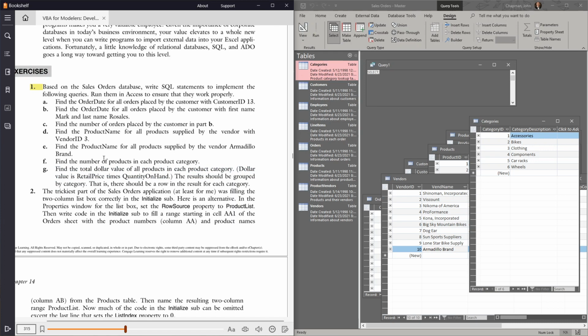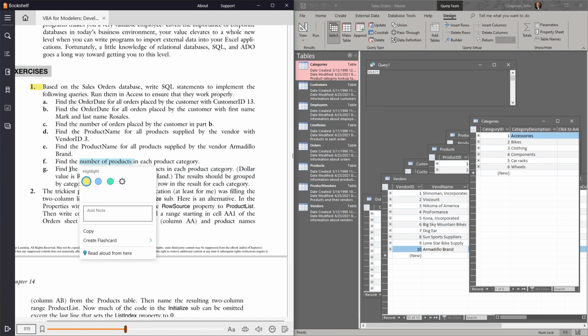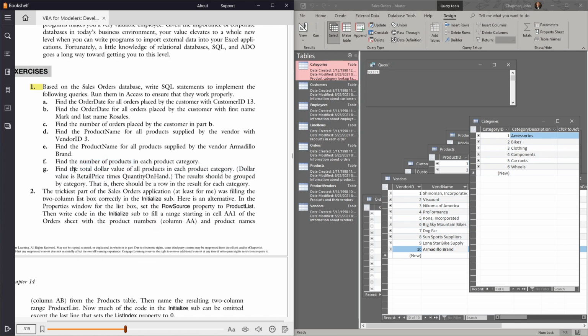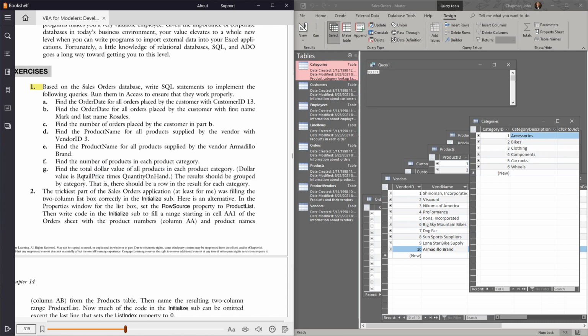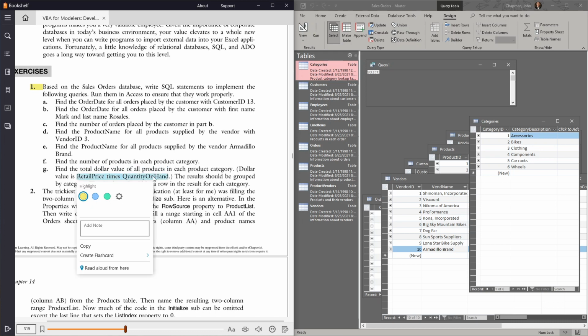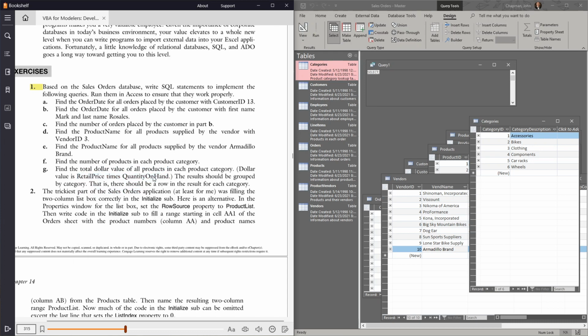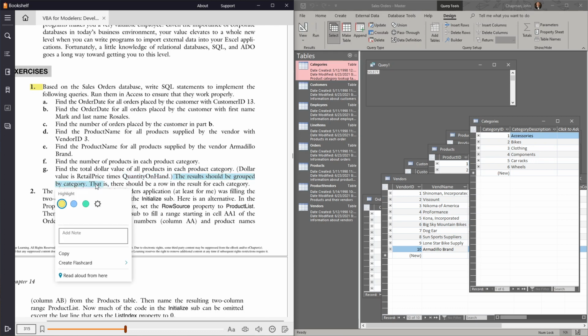Okay, so the previous query we found the number of products. This question is what's the total dollar value of all those products? It says the dollar value is retail price times quantity on hand. So apparently there's a certain quantity of these products. We're going to take that quantity, multiply by the retail price to get the dollar value. And then we're going to group it, just like we did before.